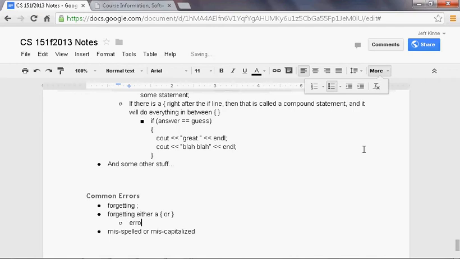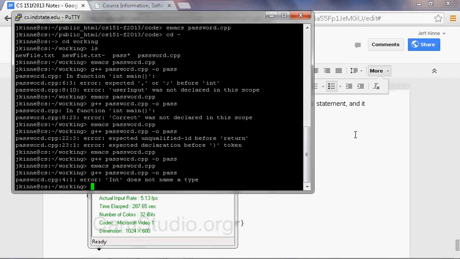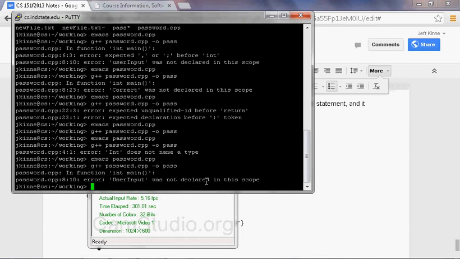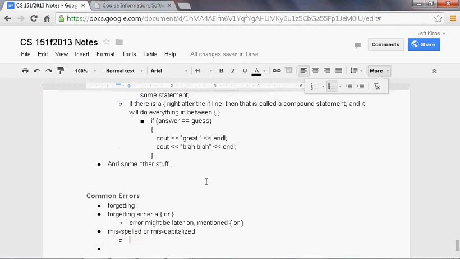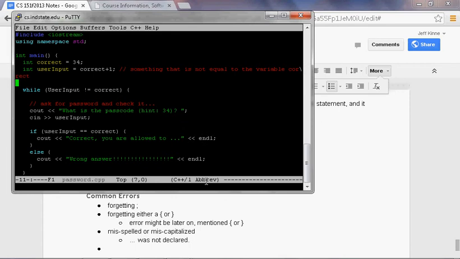Here, an error you would get might be later on mentioning these curly braces. The error you would get here, let's say we misspell int there with a capital. The error you get, it depends. There's that one. If I have this one here, let's do a capital U. You get an error like was not declared, and there are other errors that you could get too. That's one that comes up a lot.